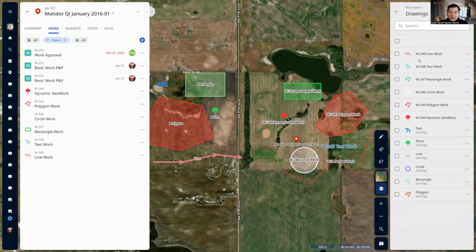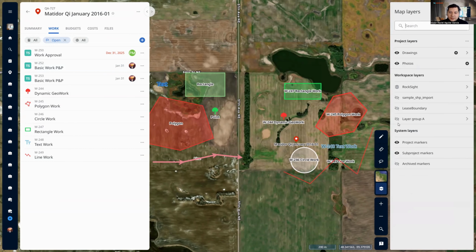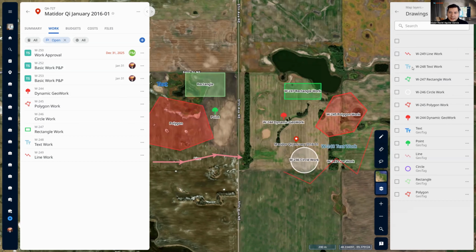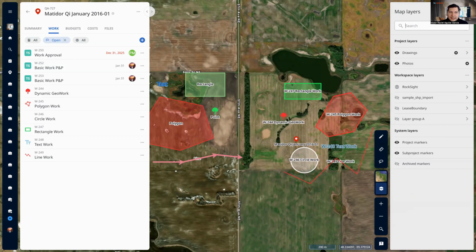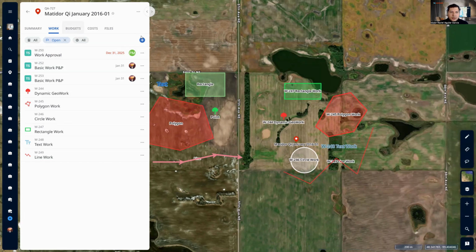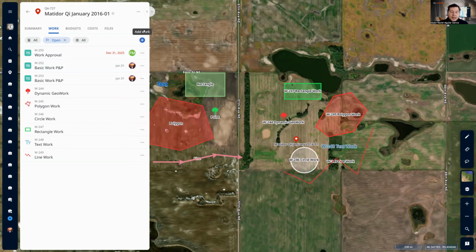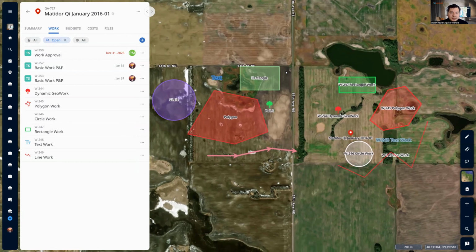So saving your drawings, the idea is that you will come here, map layers, drawings, you can toggle on and off. If you want to hide them, you can quickly search for them. In the case of work, you can do it on your work panel. These are different types of work that we allow. A manager will have the ability to choose which work to be displayed inside a project or not. So that's totally configurable by them. And the difference between a geo work and a regular drawing.